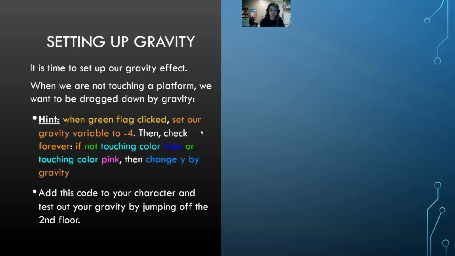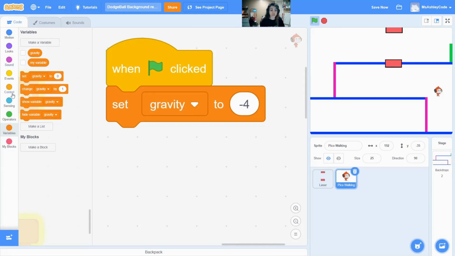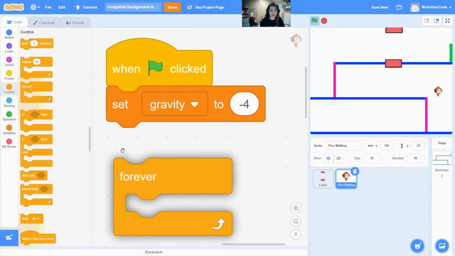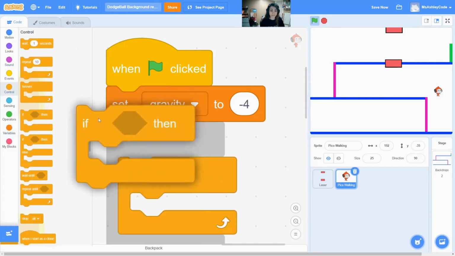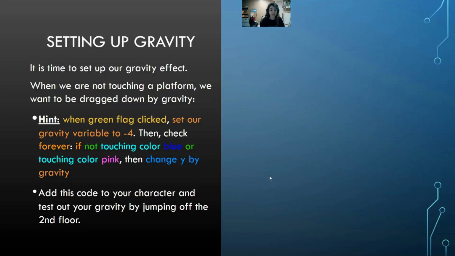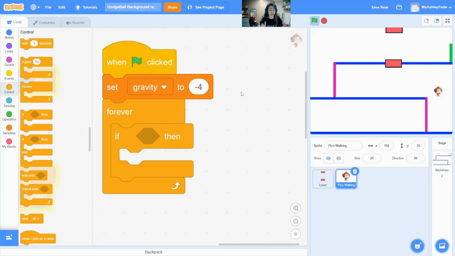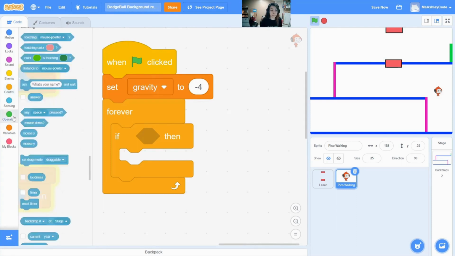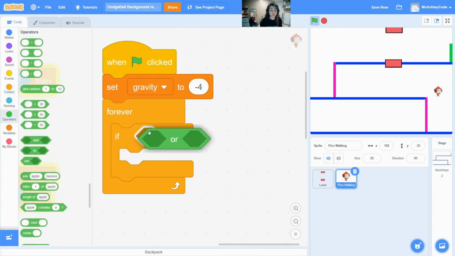And then we want to check forever if not touching the color blue or pink. So let's use a forever loop, a control, to forever check if the condition is ever true. And our condition is that we are not touching the color blue or the color pink. So either or can happen. That's an operator. If we are not touching either or, this condition can follow through.